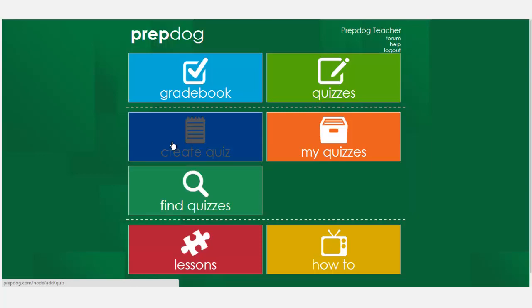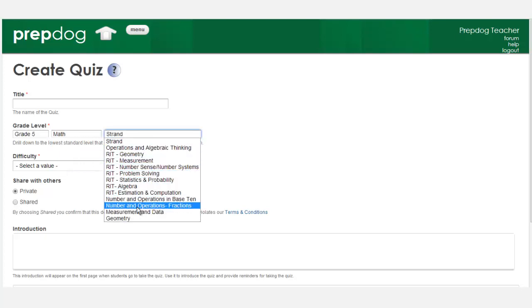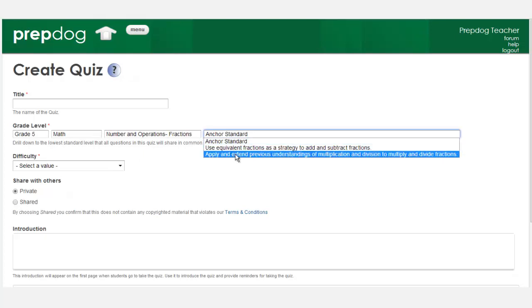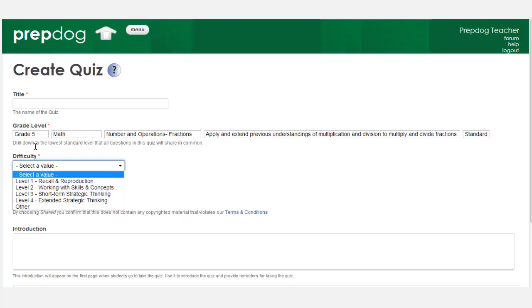You can also create a quiz. Because we have a large bank of questions, you can also create one, but we ask that you do the grade level so that we can tag these correctly, so that when somebody goes to look for a specific question, they can find that question based on the different parameters here. So you want to select the parameters here all the way down to the standard.